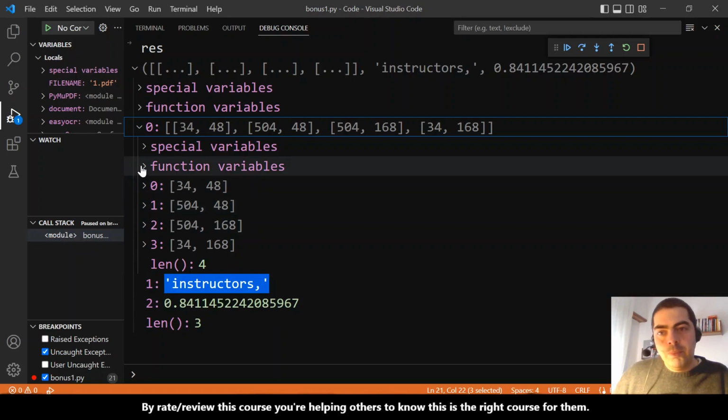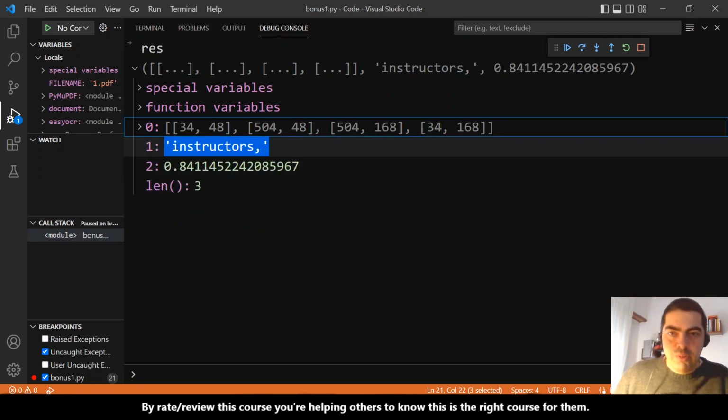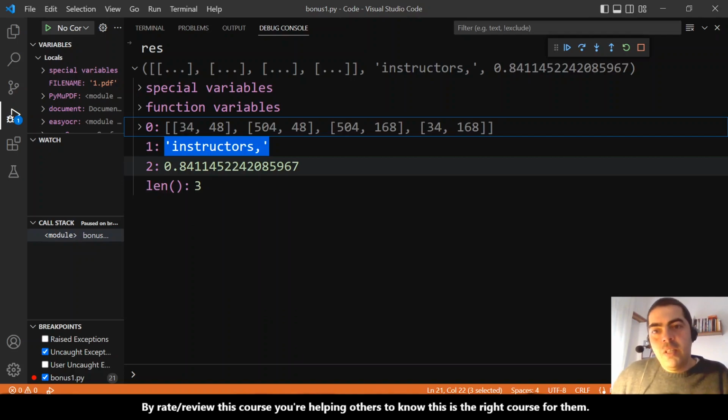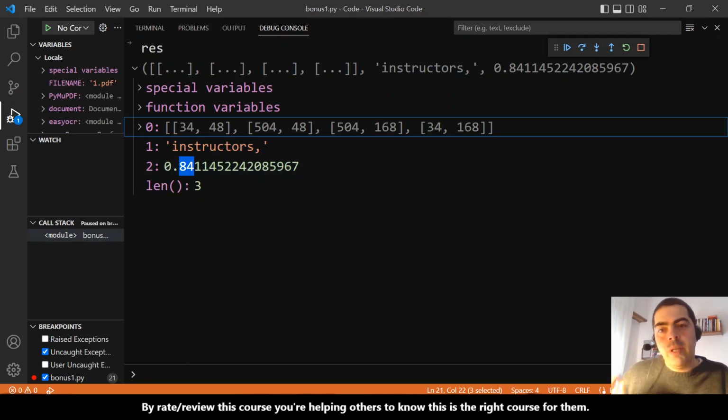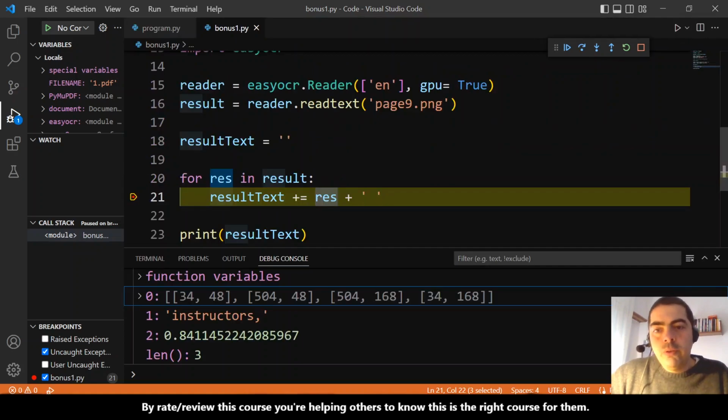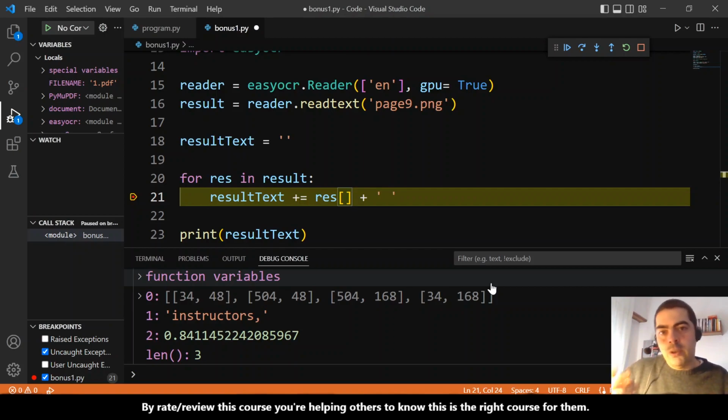The second parameter is the word, like you saw already, and the third parameter is the confidence. So in this case, it has 84% confidence that this word is correct. Okay. So what I wanted to show you is that we have the text at index one, so it should be res at index one. Okay. And I will stop this.